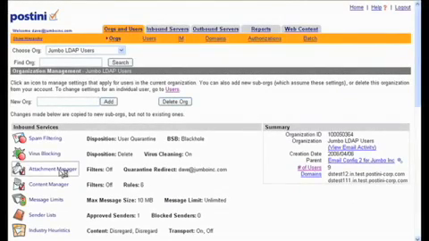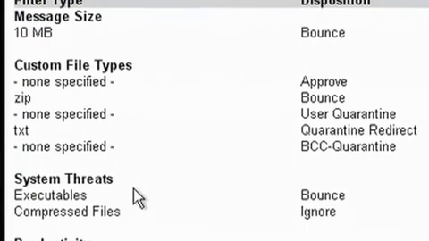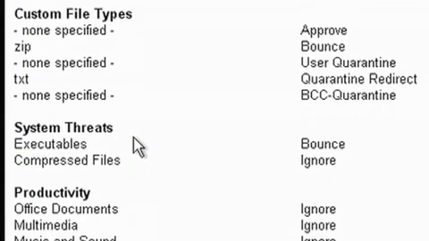So Attachment Manager controls policies on how attachments are handled with your email messages. You can control policies around the message size and around the file types as shown on this screen.